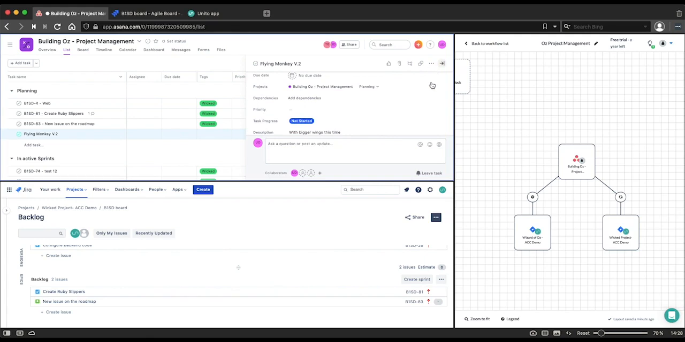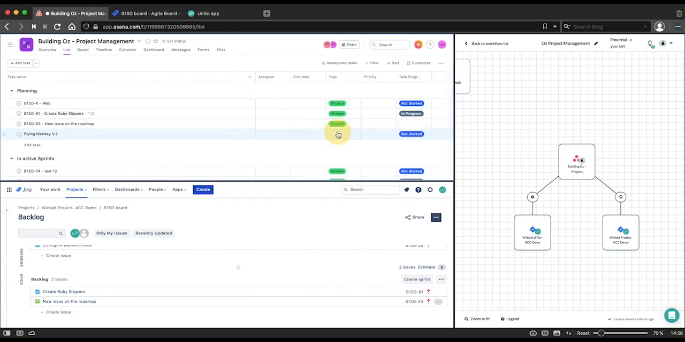And then what they'll do is add a tag to this task called Wicked. Now this tag corresponds to my Jira project down here, and it's going to act as my trigger in this scenario. You can use a wide variety of triggers in Asana and in Jira, custom fields, assignees, but I'm using tags here for simplicity. Now, once I've added this tag, Unito is going to, in the background, pick up this issue and create it in Jira automatically.